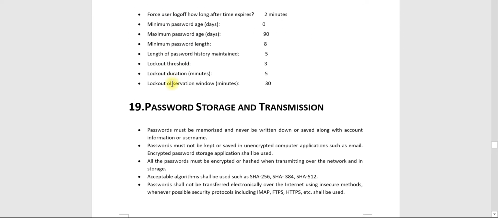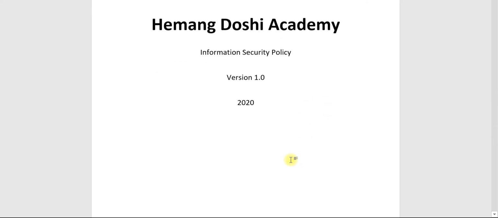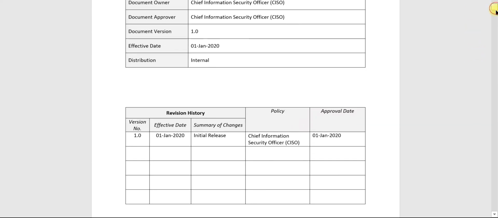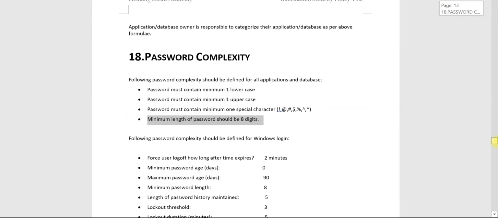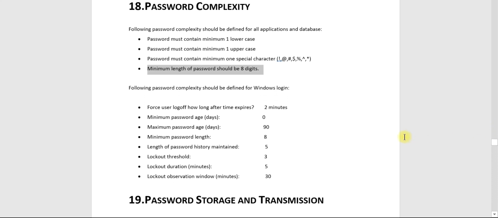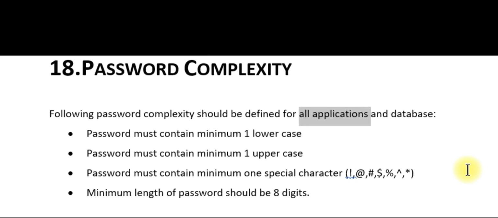Okay, fine. So this is the clause 18 of information security policy, wherein password complexity has been defined. Now here two aspects with respect to password complexity. One is for all the application and database, and another one is for Windows login. Windows login we will check and validate when we'll be doing the audit of desktop control. Currently our area of interest is password complexity for all the application.